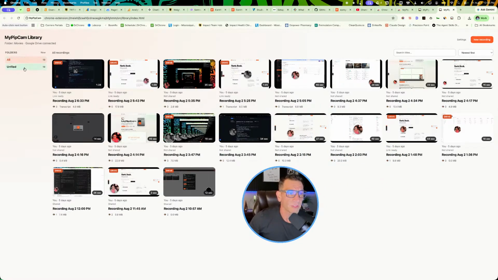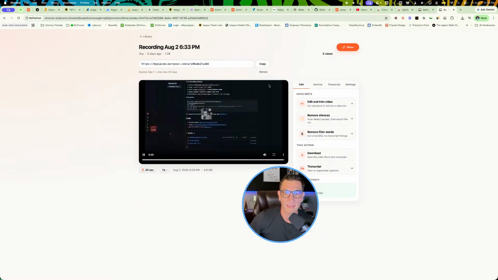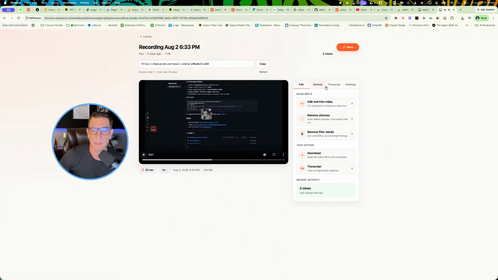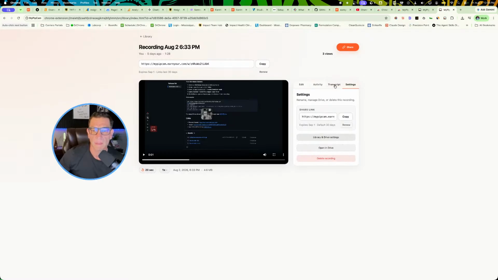So I have a folder structure that I can set up. So if I wanted to organize this by folders and things like that, I can do that. Now let's shut that up. So it's already doing the transcription because I've got my OpenAI API key in there.